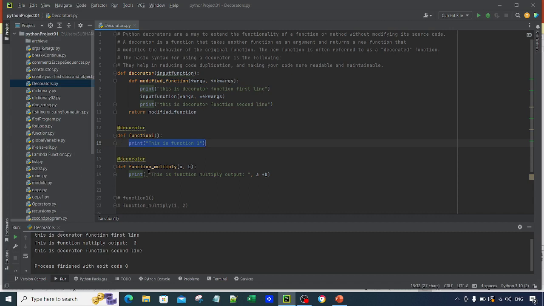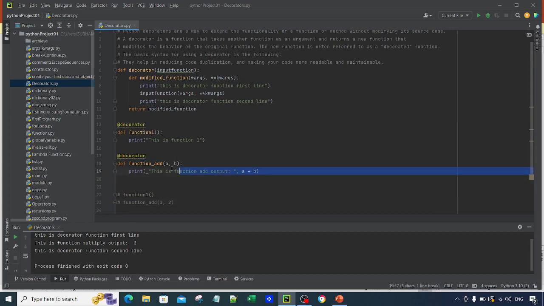And the multiply function takes two input parameters, and the output is a plus b, or a into b. It should be into only, but right now it is plus. So let me put it as add over here. This is the function add and the output looks like this. This function is doing nothing but adding, and the other function is printing a statement.